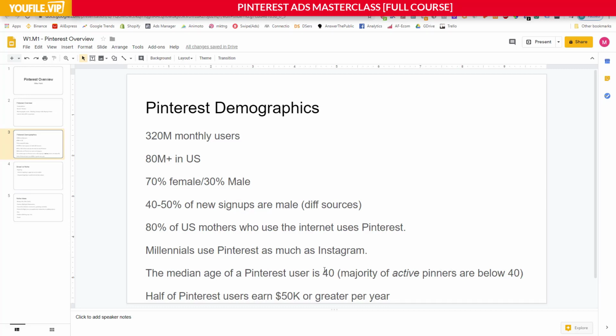So median age is 40, but the people who are actively pinning images to boards and are more active on the platform are under 40. And then half of Pinterest users earn $50,000 or more per year. So solid income for Pinterest earners. So they do have the ability to purchase, which is a good thing.